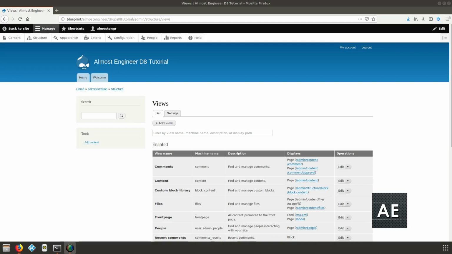In this part of the Drupal 8 series tutorial, I will show you how to create, edit, and delete views on your Drupal 8 website.